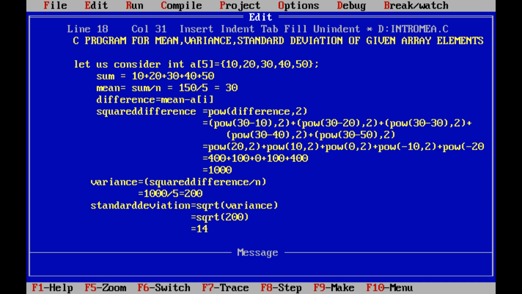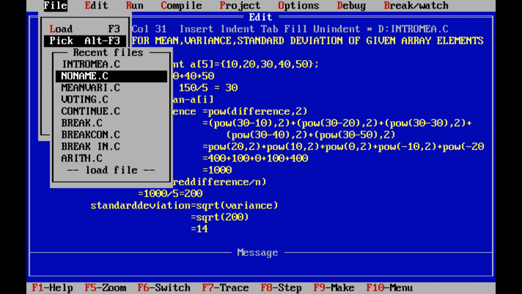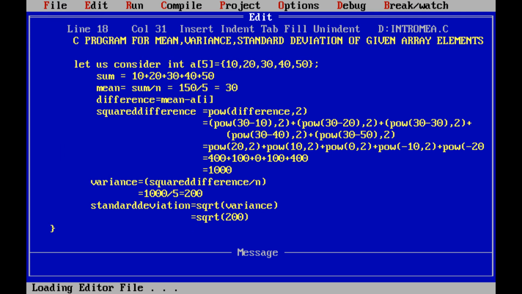Okay, so these are the formulas we have to use for calculating the mean, standard deviation and variance of the given array elements. Now we can go for the implementation. The implementation is this one.